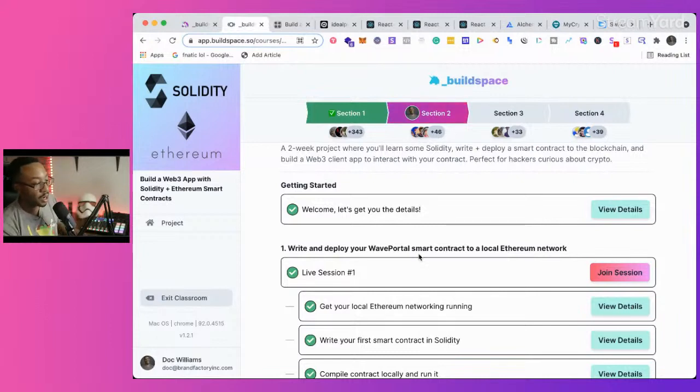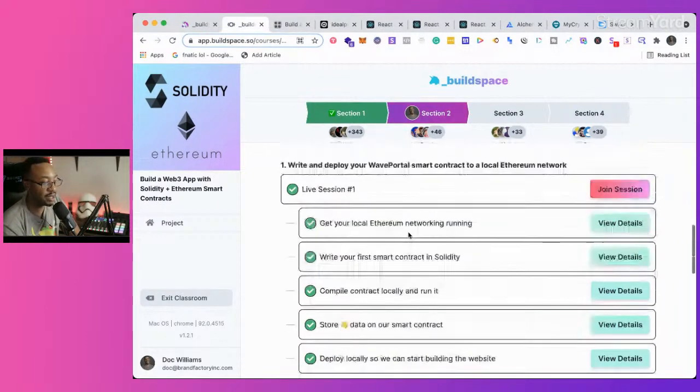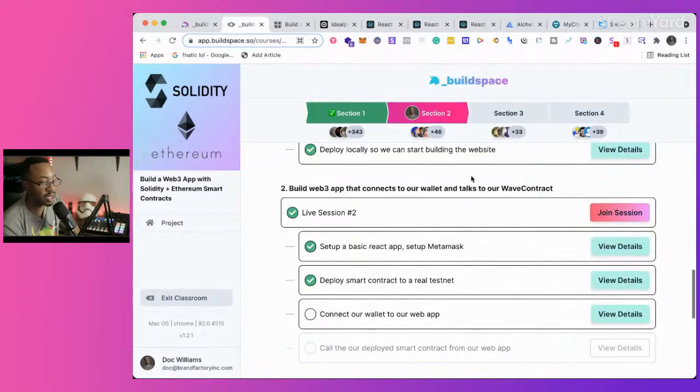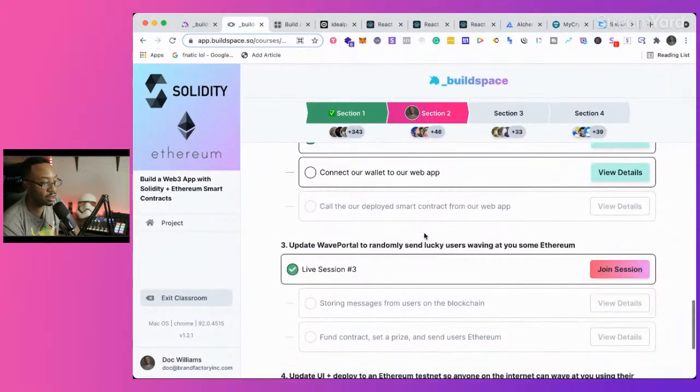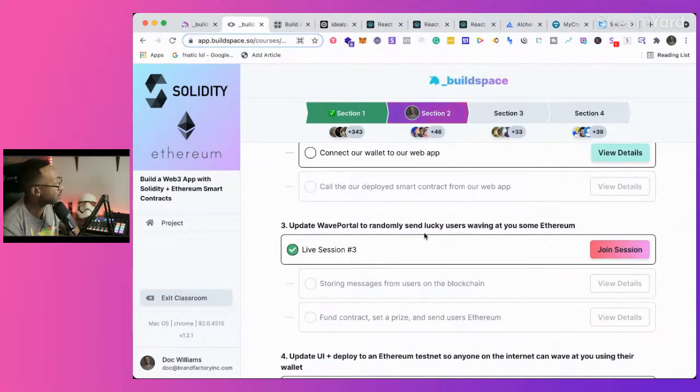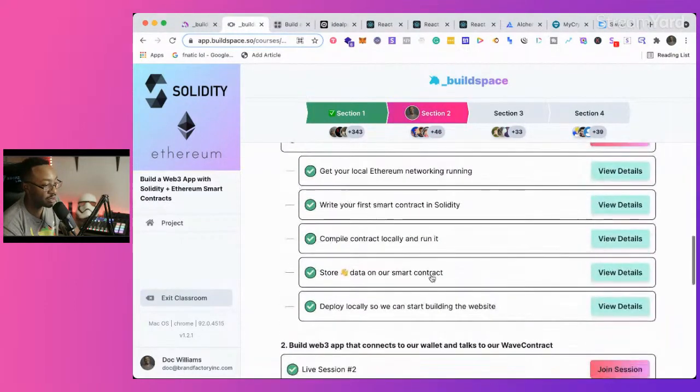As you're going through this, first they talk about how to write and deploy your Wave portal smart contract to a local Ethereum network. So showing you how you do it on your local computer, how you test it, and then afterwards connecting it to your wallet and making sure that you're actually doing it on the web. That's where I am right now. I finished doing everything on the test, deploying it to the website.